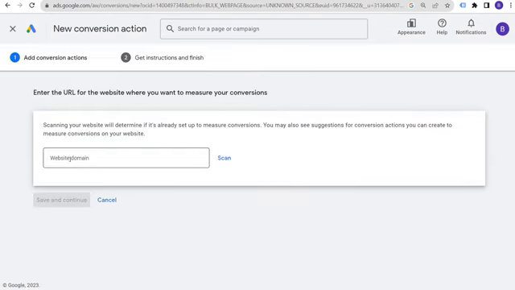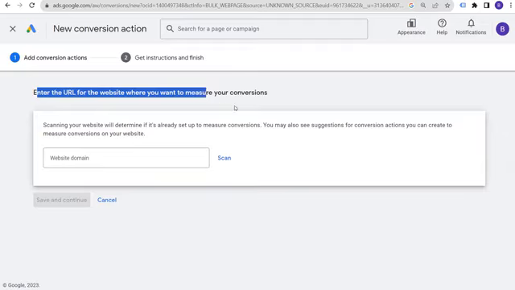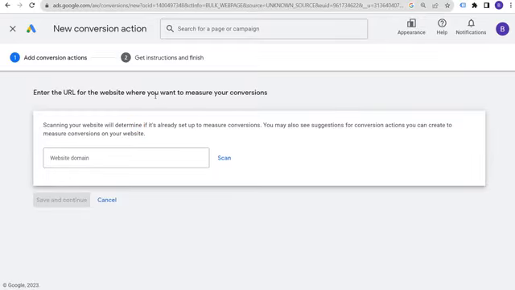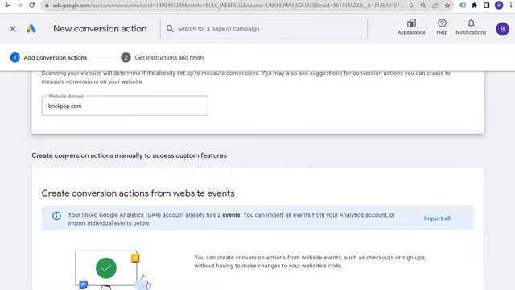one of the things you can do is scan your website domain. So enter the URL for the website where you want to measure your conversions, and Google Ads will actually give you some tips for measuring conversions based on your website. So let's enter our website here, and we'll click on scan. Okay, so we scroll down here and it's going to say create conversion actions manually to access custom features.